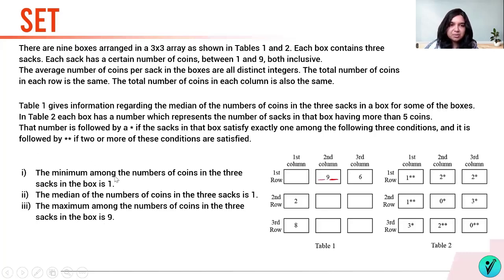The first condition here is the minimum among the numbers of coins in the 3 sacks in the box is 1. That means the minimum number can be 1 if this condition is true. Second condition is the median of the numbers of coins in the 3 sacks is 1. So the median has to be 1 for some of them, if at all. And the third one is the maximum among the number of coins in the 3 sacks in the box is 9. So I can have a maximum of 9 here. This is what we have to follow through for each of the boxes.